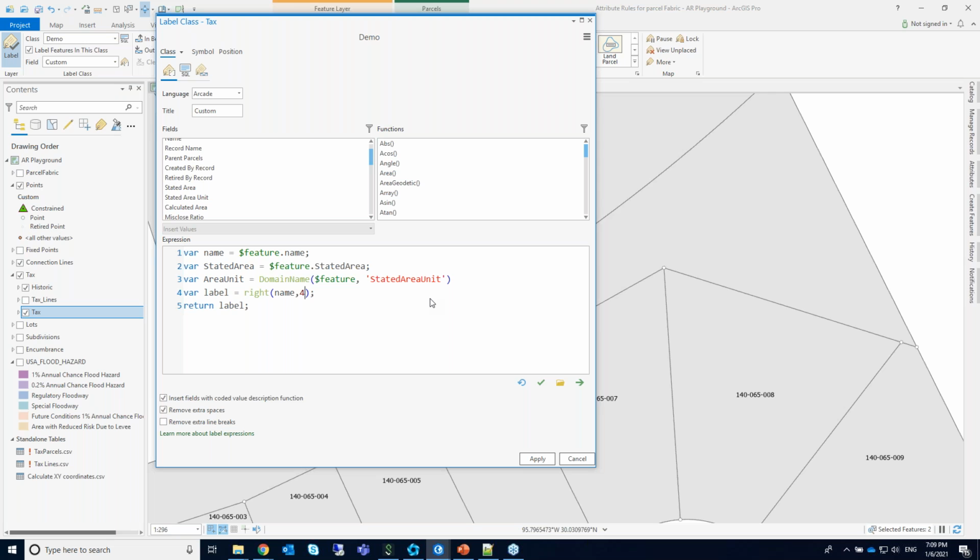Is that the correct syntax for the domain name, Amir, versus feature comma stated area unit, or is it feature dot stated area unit? So this is the correct one. This is the name of the domain. You give it the feature and the domain name. Which feature is that? It just says feature. It's always working on the current feature, in this case the text polygons, and it looks for which field points to this domain. So it's smart enough to do that. I will show you what happens soon when we put feature dot stated area. We will get a code instead of an area. We'll experiment with that.